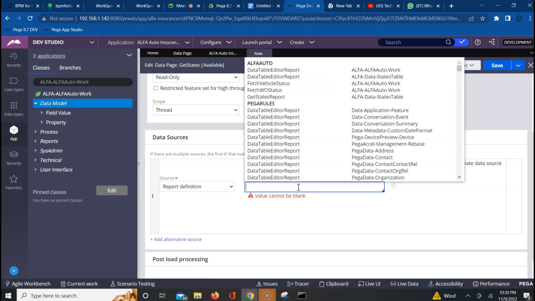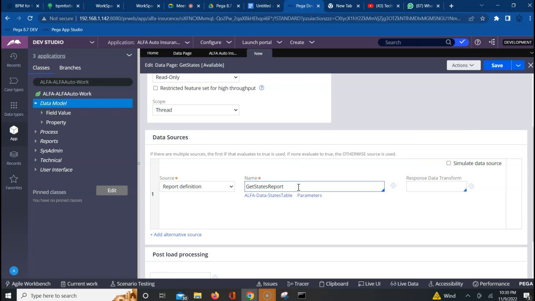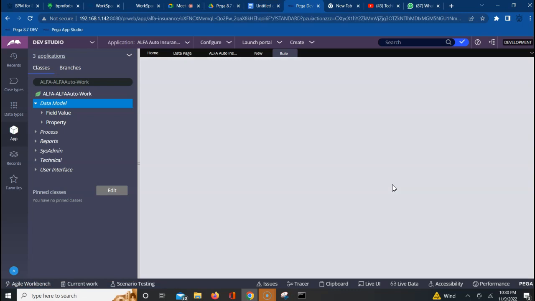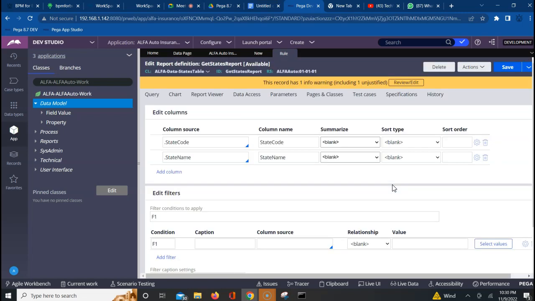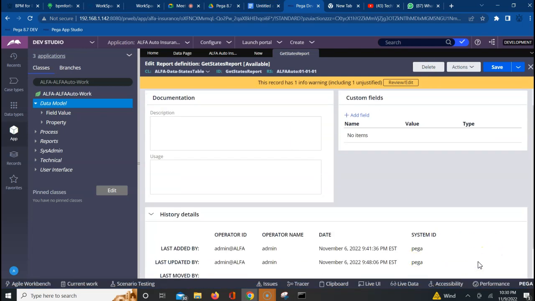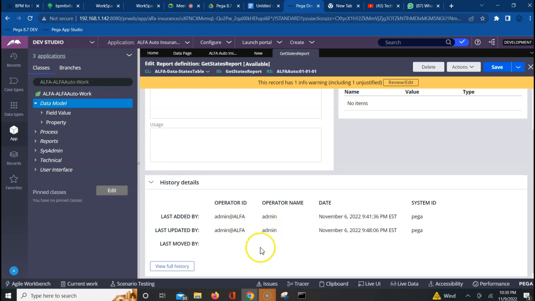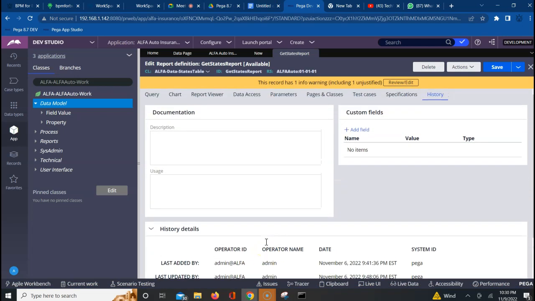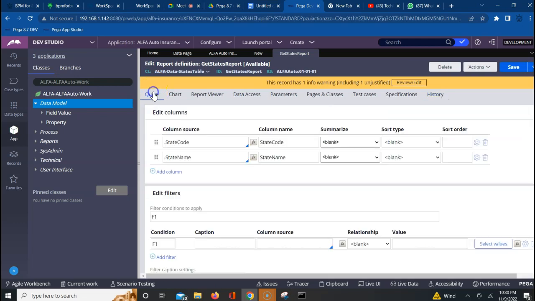So we do have the get states report definition. We created this, right? Yes or no? Get states report. Let me open this. Did we create this report definition? If you go and see in the history, you'll see that on November 6th, this was created. On the day of the report definition class, we created this report definition. Yes or no? State code and state name.